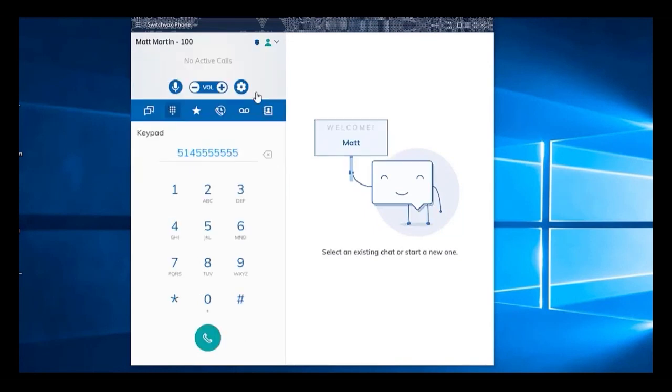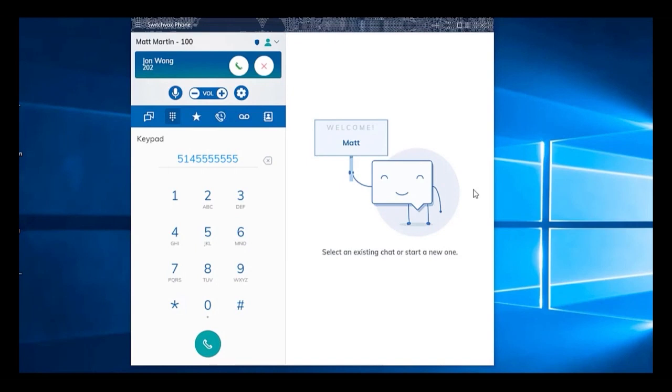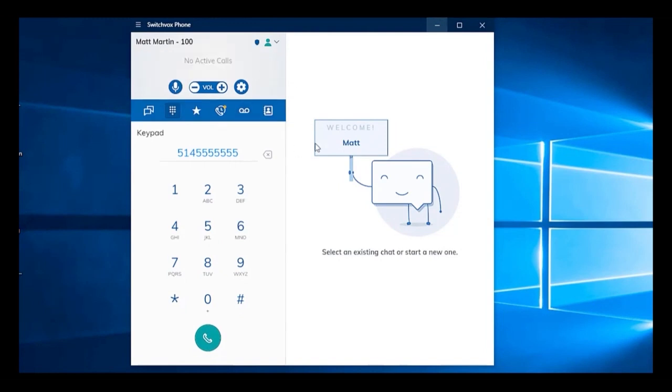Now, receiving a call is fairly straightforward, just as you would on any other type of telephone. And here's what that's going to look like here. So here I have a call coming in. I can answer or ignore. And if I ignore the call, it'll go to my unavailable voicemail message.